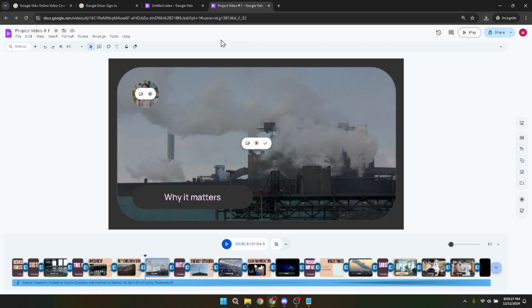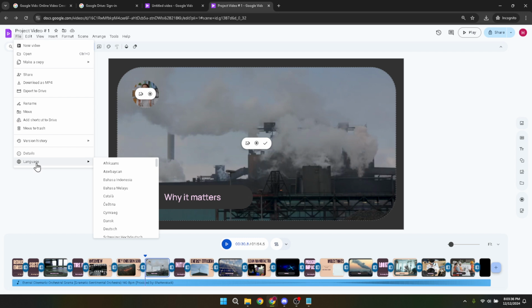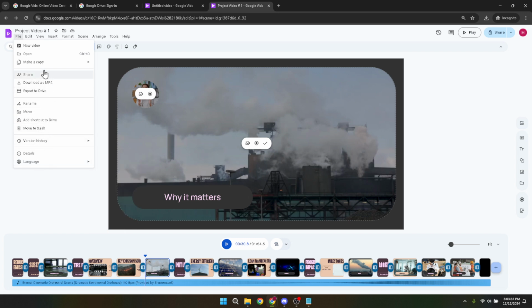Now for the main action, go to the File menu. This is typically located in the upper left corner of the screen. Clicking on File will drop down a menu with various options related to file management. Keep an eye out. The interface may slightly vary depending on updates, but generally the File menu maintains its traditional spot. From the drop-down menu under File, look for the option that says Version History.